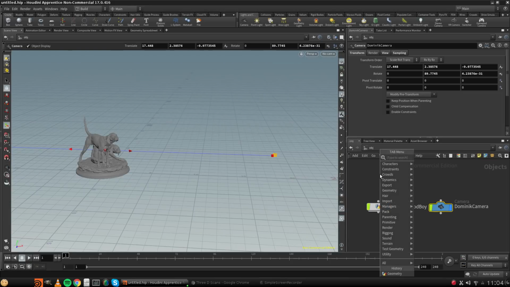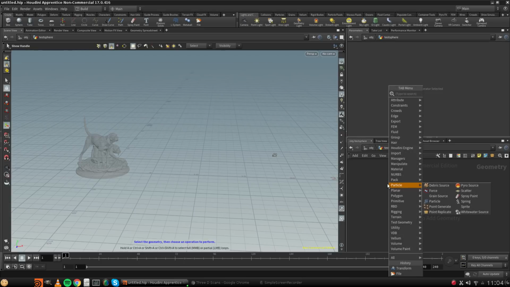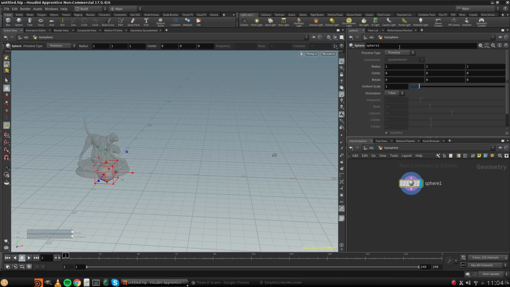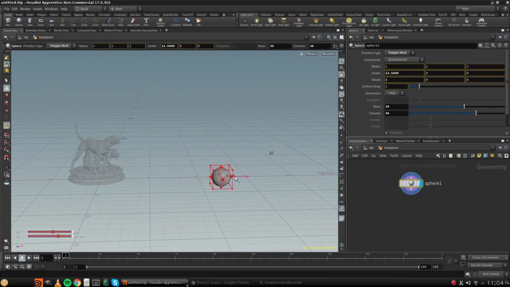So let me create here a quick sphere. We can just go geometry and call this test sphere and jump in there and go sphere. So we're creating a sphere, and maybe change this here from primitive to polygon mesh and give it a little bit more rows and a little bit more columns. Doesn't really matter for this test. And we can just simply move this sphere now in front of the camera. Hopefully we can do that.